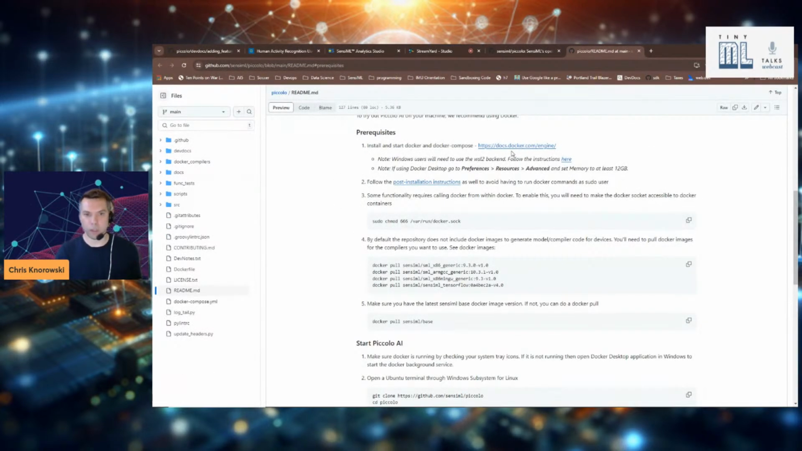So you need to install Docker Engine. You need to make sure you enable the WSL2 backend. There's instructions on how to do that here. And then there's some post-installation instructions. So once you kind of go through that, you can go through our prerequisite list here, and everything will be set up and ready for you to go. So I've already done that.